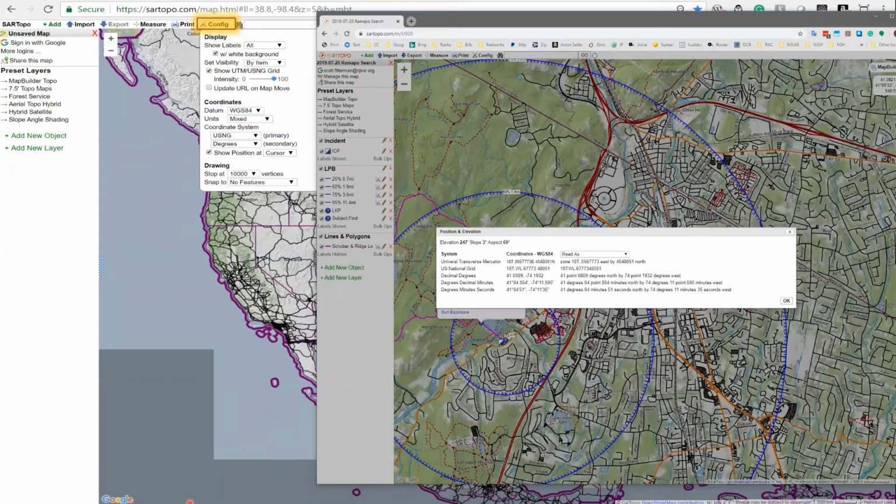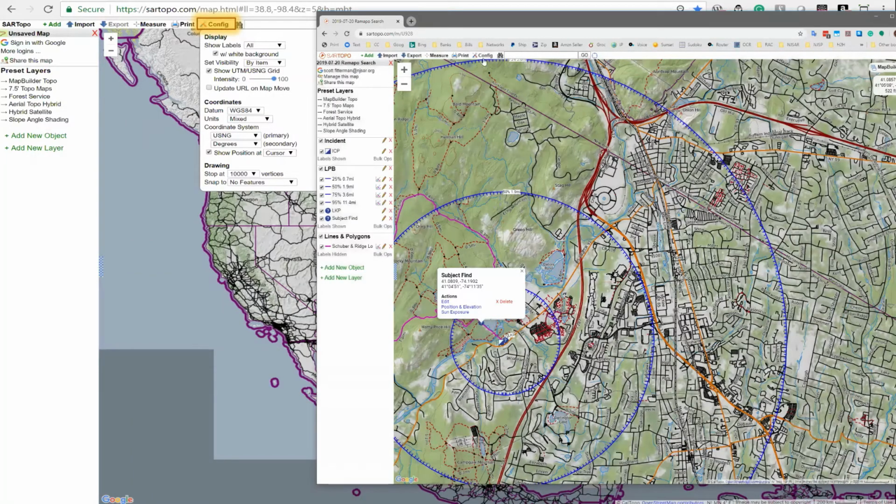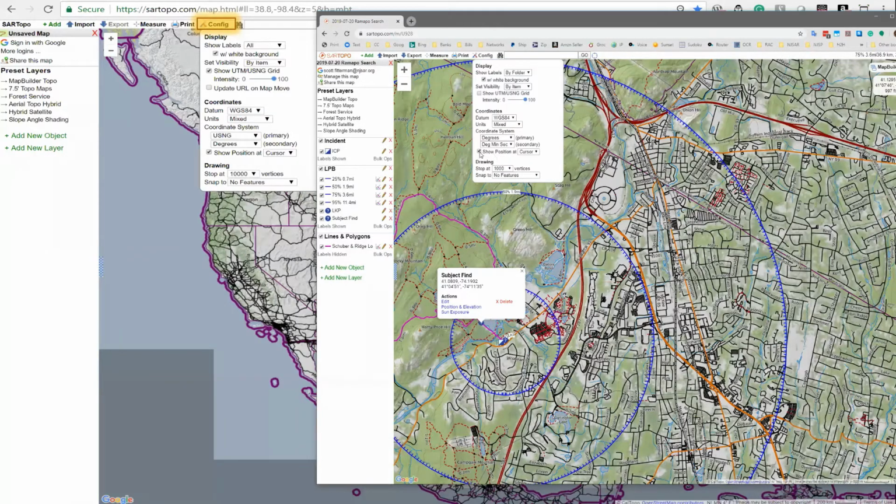When I'm in here, you don't see my red pointer, but you can switch this to NAD27. So you're not doing anything to your map, but you can see the conversions, which is kind of nice. This is helpful as well. Show your position at the cursor or in the center.